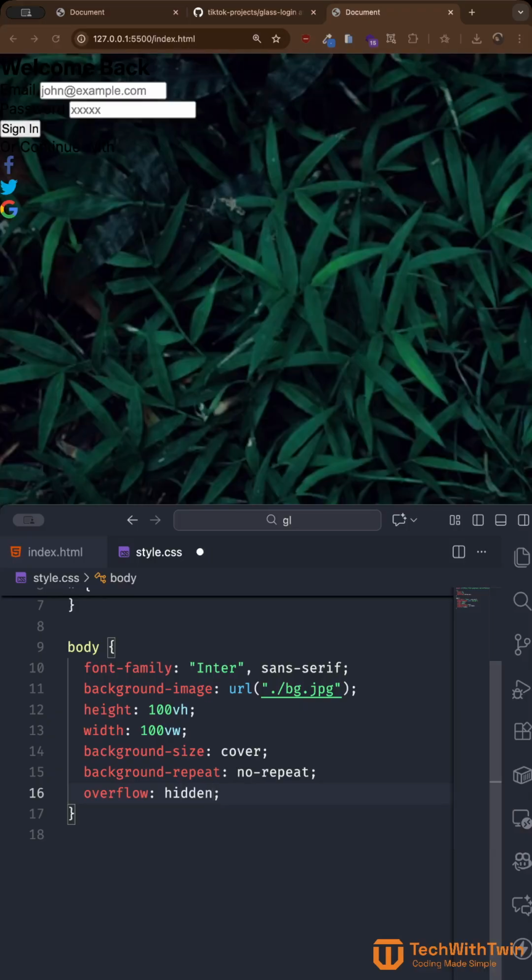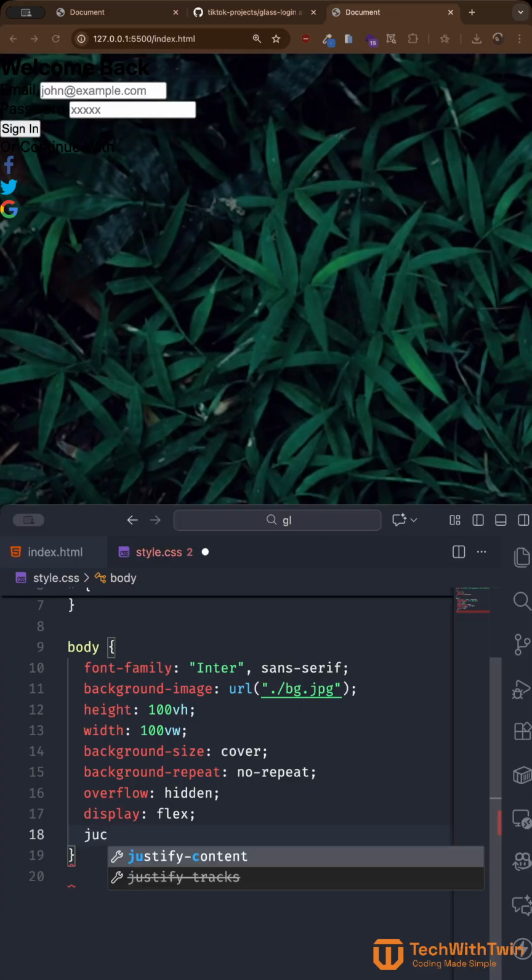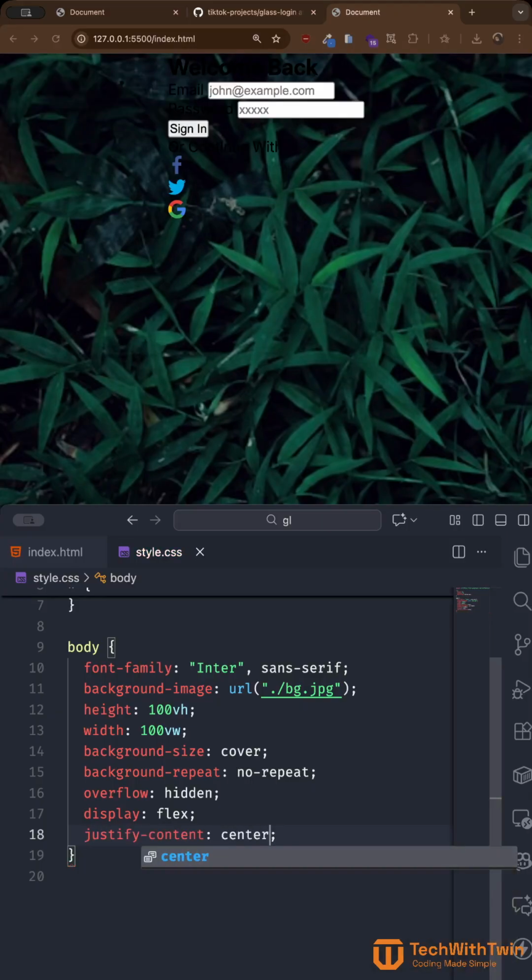So if anything tries to go beyond the specified width and height, then hide it, right? So finally, let's push this content to the center. So we can say display flex, justify content center. You can see the content is in the center now.